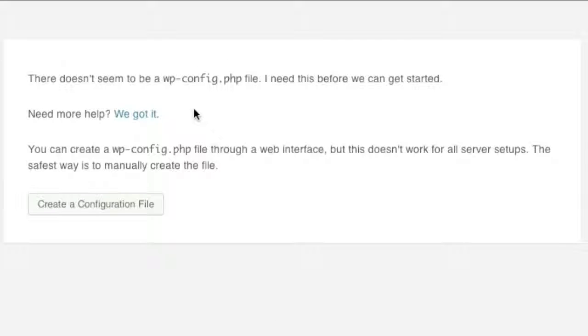And here on the installation wizard, you will get an error. It will tell you that a wp-config.php file is missing. So we need to create it. To create the file, simply click on Create a Configuration File. Note that you can even edit a wp-config-sample.php file manually and enter in this information, but it's actually easier to use the wizard. So let's use the wizard.